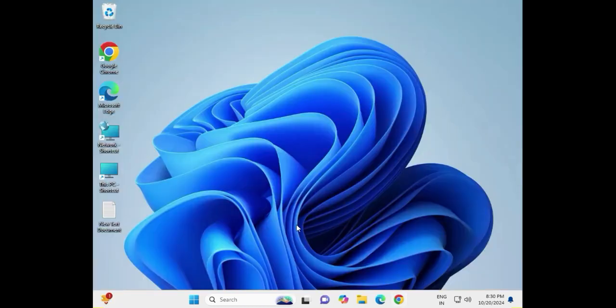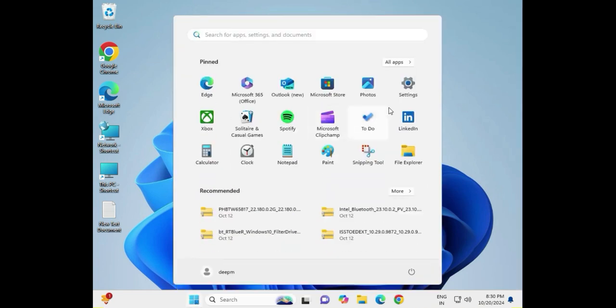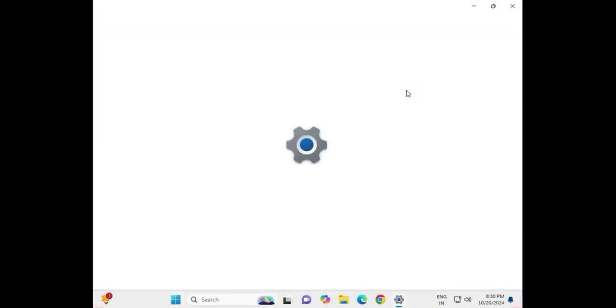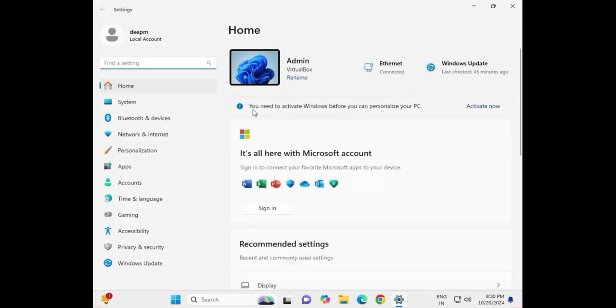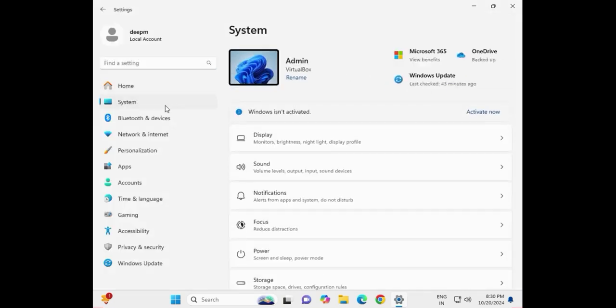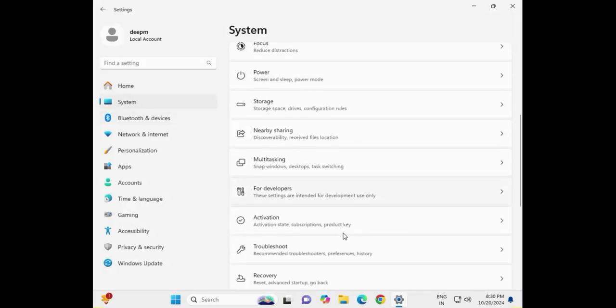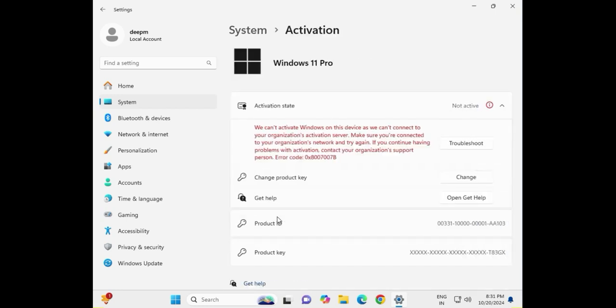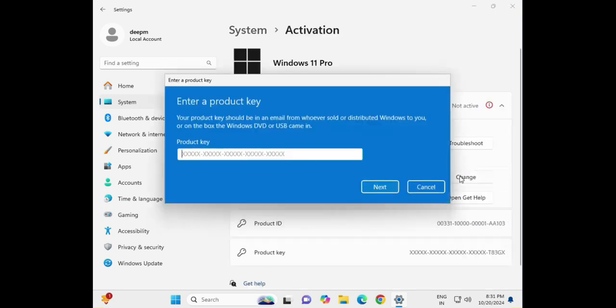Second method: verify and re-enter the product key. So same location, go to Settings, then click on System, scroll down, click on Activation, and then click on Change product key, and again type your product key.